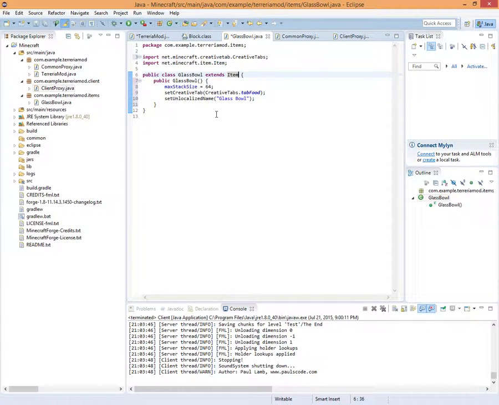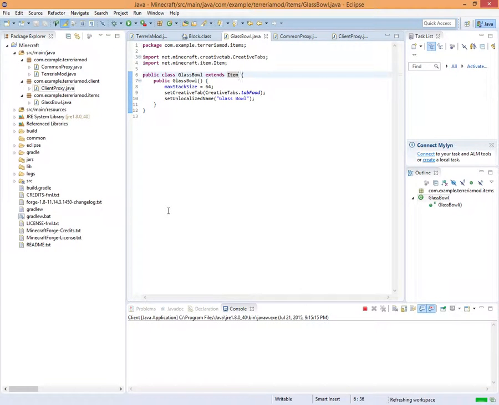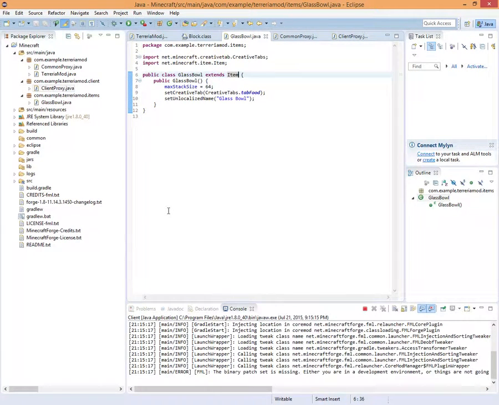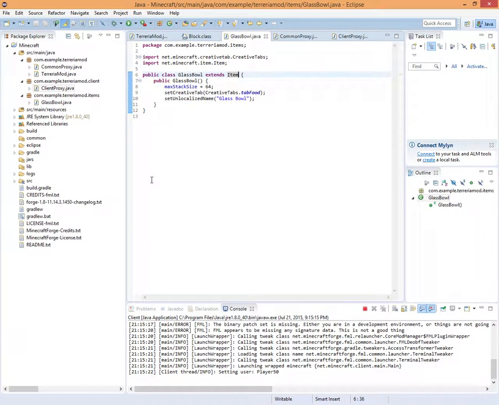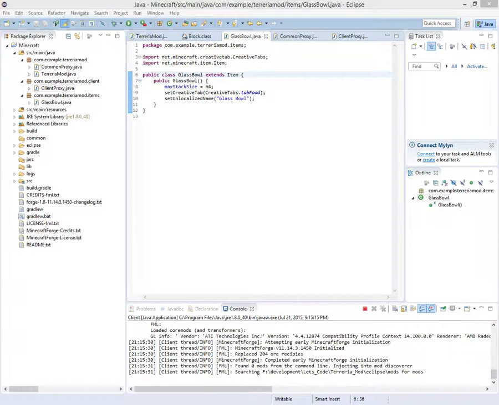Let's try this, and then we'll try making this extend from wooden bowl and see if we can put a mushroom stew in it. So let's try this. We'll check. I don't see any error marks anywhere. I think we're good. Go ahead and run it. Oh, I see.